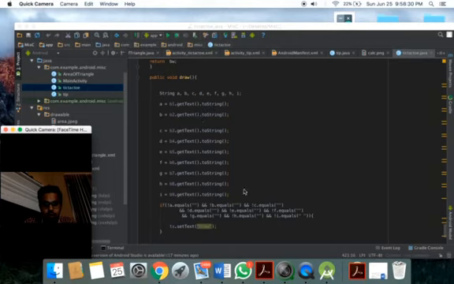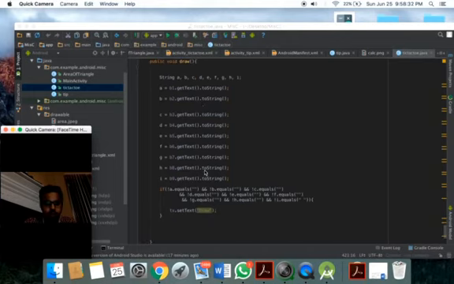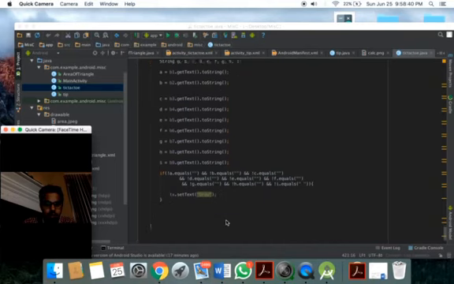Here's the draw method. It will check if all the buttons have text in them. So if all the buttons have text in them and if a winner is not declared, then it will set the text to draw.